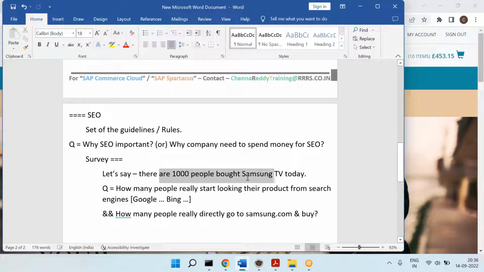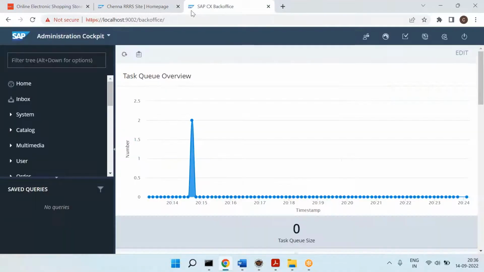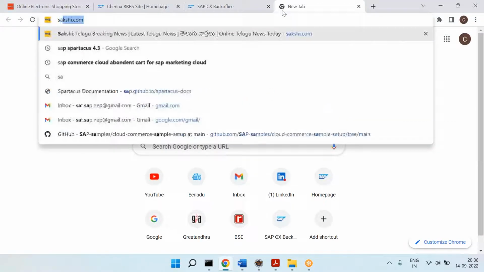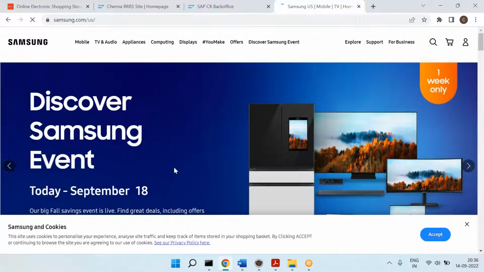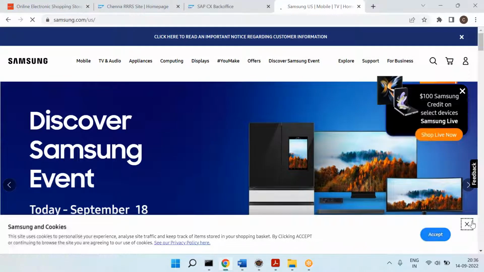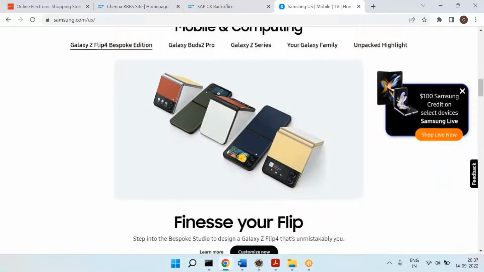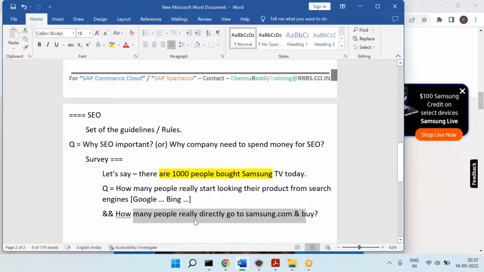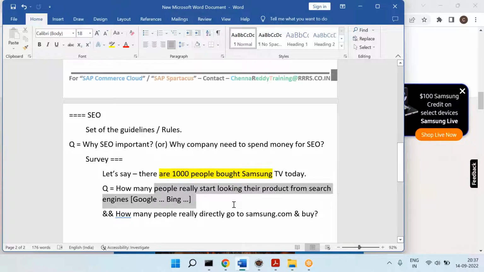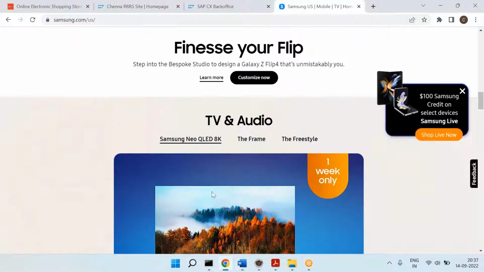So let's say 1,000 people bought the Samsung TV today. This is the scenario. Then how many people start looking for their product from Google or from search engines, and how many people directly go to Samsung and buy it? So you can see here, I will go to the Samsung site, Samsung.com. Here also I can buy whatever it is, a TV, mobile, whatever you want. So the question is, how many people really go to the search engines and start looking for their product, and from there go to the site.